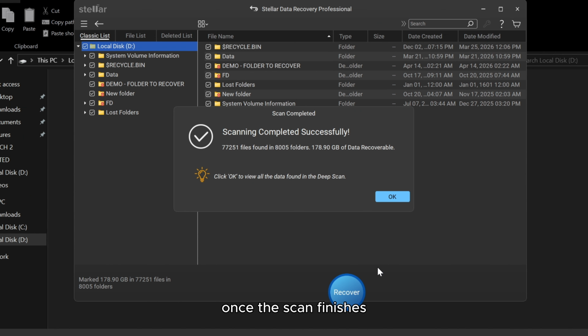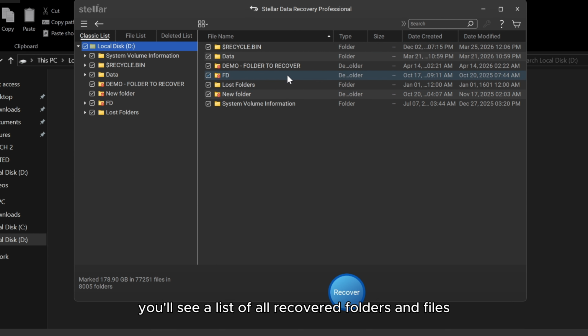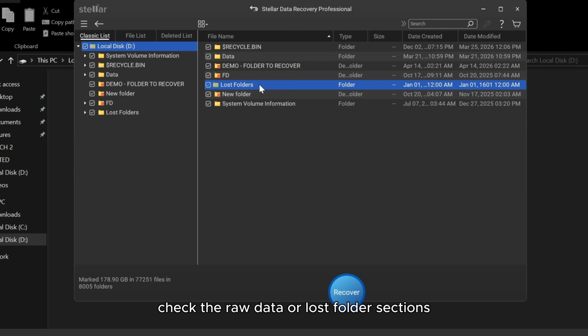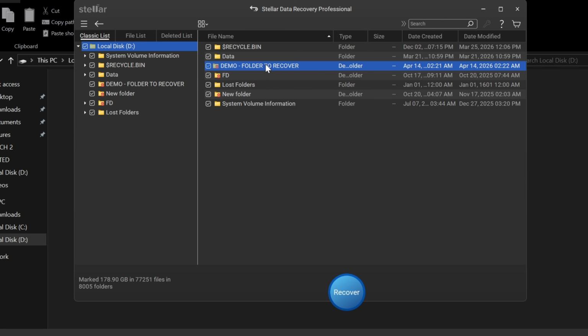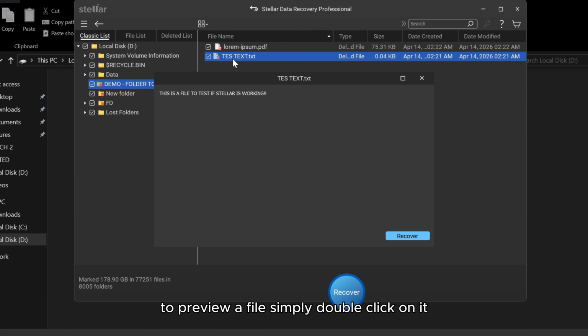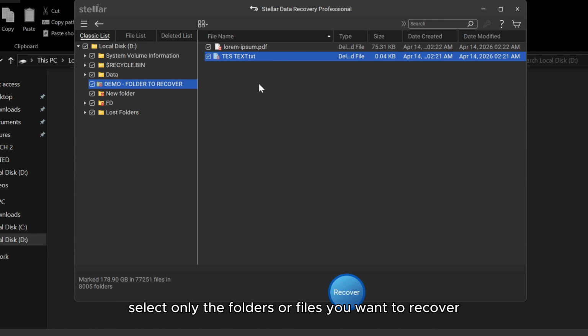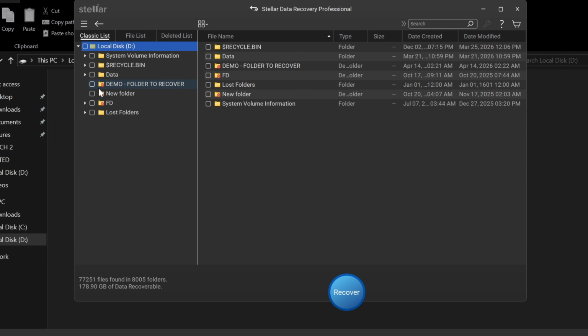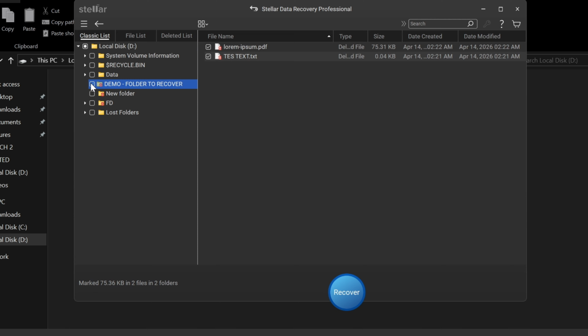Once the scan finishes, you'll see a list of all recovered folders and files. If you can't find what you're looking for, check the Raw Data or Lost Folder sections. Older or fragmented files are often listed there. To preview a file, simply double-click on it. Once you've found what you need, select only the folders or files you want to recover. Then click the Recover button.